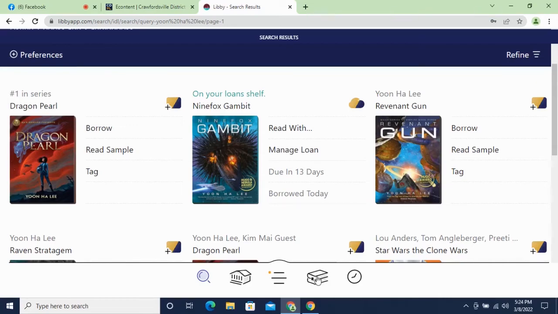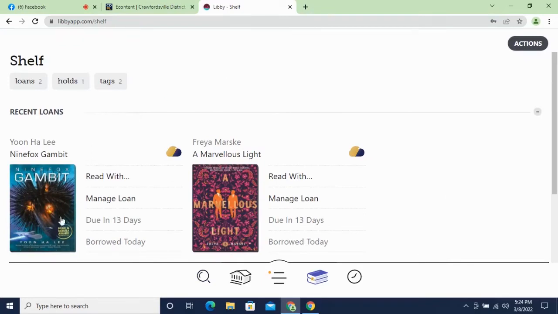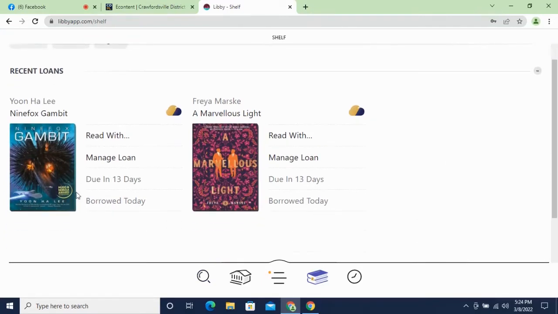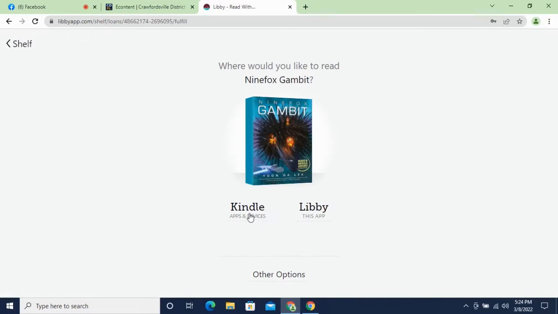Now we'll head over to the stack of books, which is again your personal shelf. And there's the book that I checked out. And so I can click on Read With. And if you have a Kindle device, this is so nice. You can choose Kindle and it will walk you through getting this title onto your Kindle reader so that you can read it in the way that you prefer.